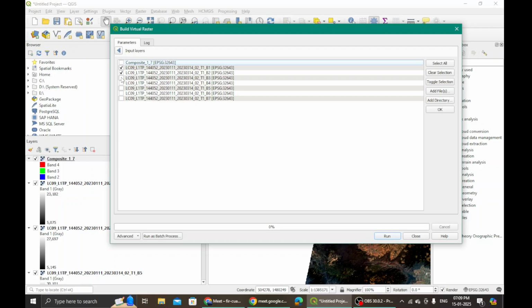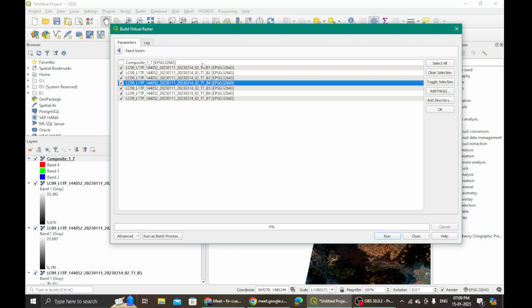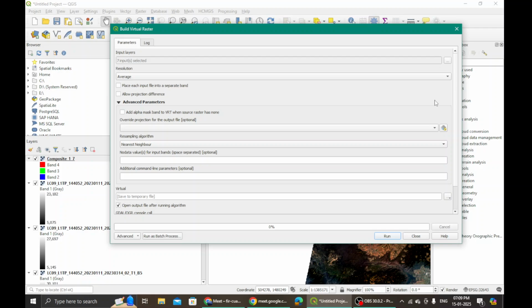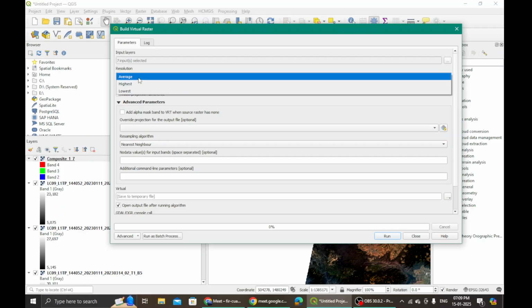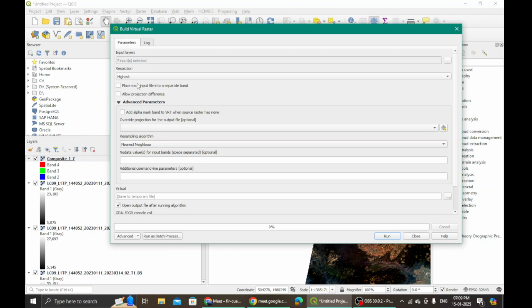I want to select all these bands, that is band 1, band 2, band 3, band 4, up to band 7. I don't want to add this composite because I am doing it yet again. I have selected all I required and I click OK. After that, this tool is asking what the resolution should be. I don't want it to be average. I want the highest resolution, and I want to place each input file into a separate band. This is what I will check.